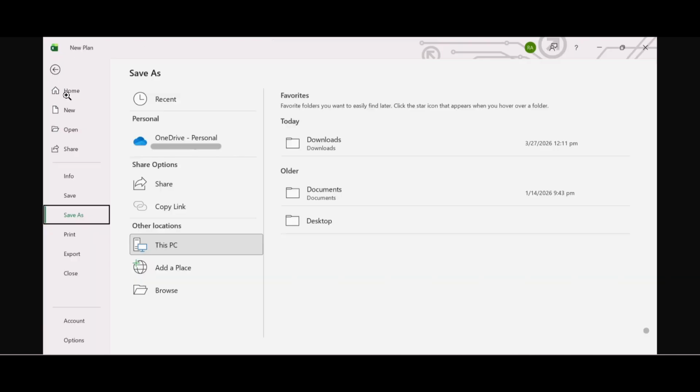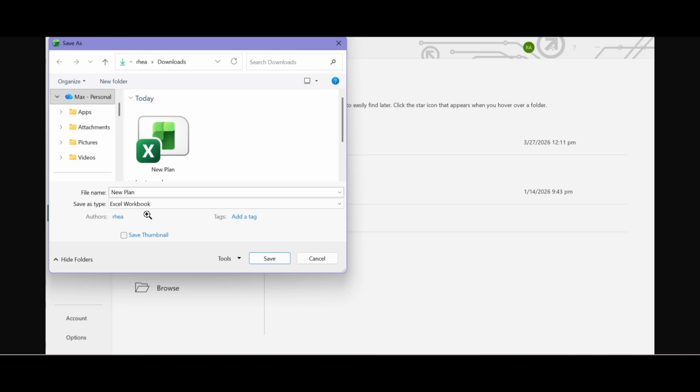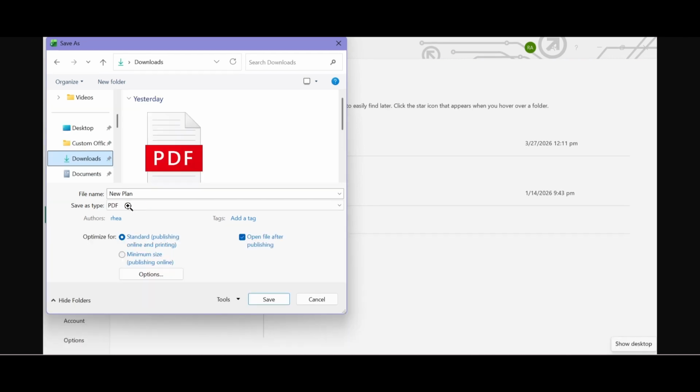In Excel, go to File, then choose Save As. Pick the location where you want to store the PDF. In the File Type dropdown, select PDF. Give the file a clear name so it's easy to find later, and then click Save. Excel will generate a PDF version of the current sheet based on your existing page settings.